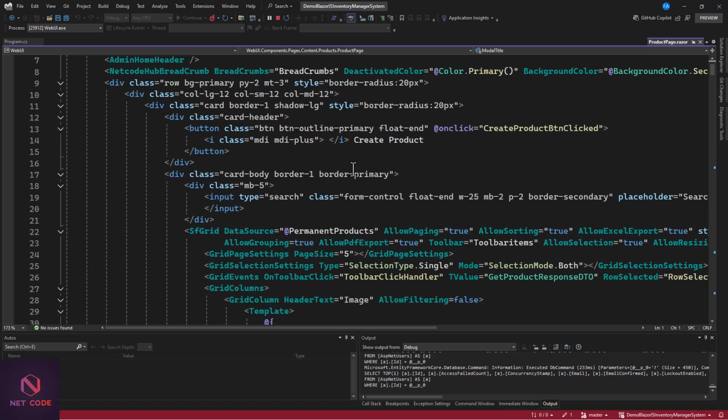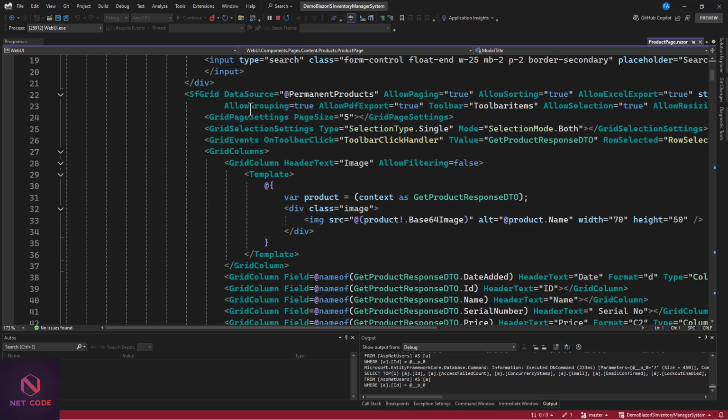So you're going to create product. Now we are using this Netcode-Hub model package, which enables us to pop up the model to create product. Now we have this Syncfusion grid, and that's where we provide the source. There is the list of the products that we have in the database. That is where we retrieve it, and I'll pass it in here.